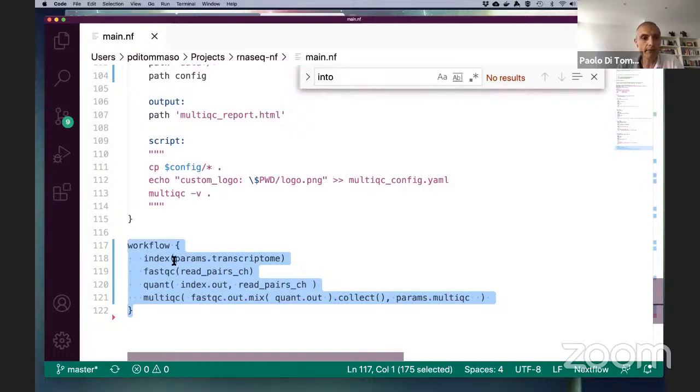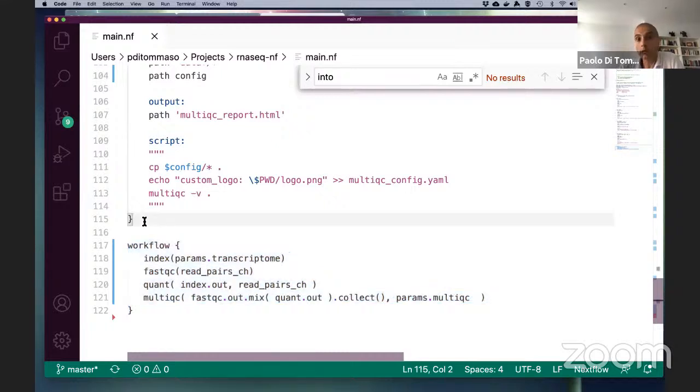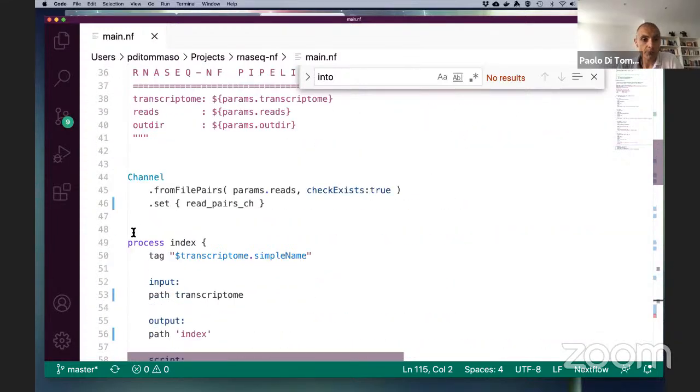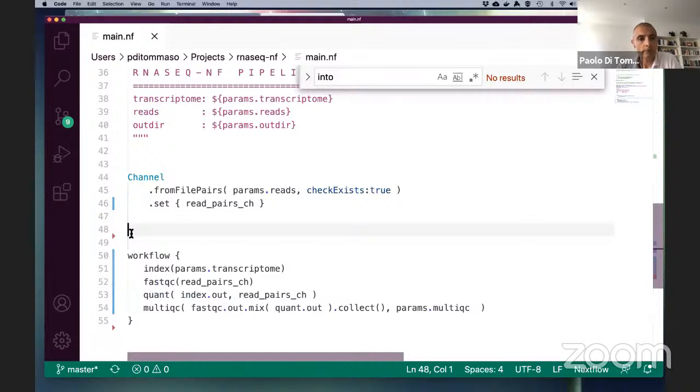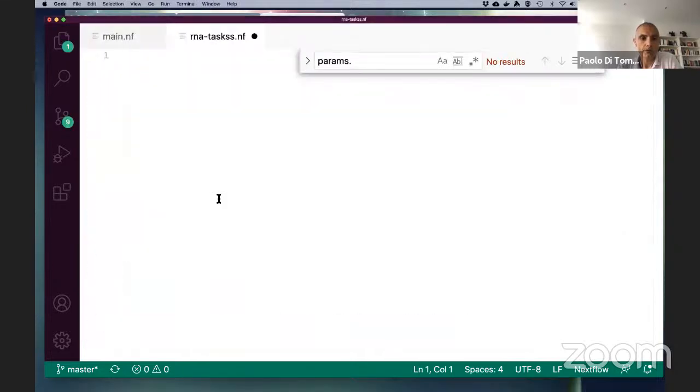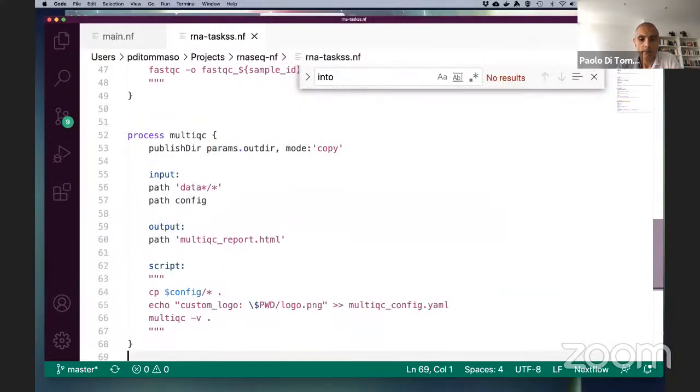But still, we haven't seen how to create separate modules because I just readapted this pipeline to use the new syntax, but still I use just a single file. So the whole point was to create modules. How to create modules? I can just take all the processes and include them in a separate file. RNA tasks.